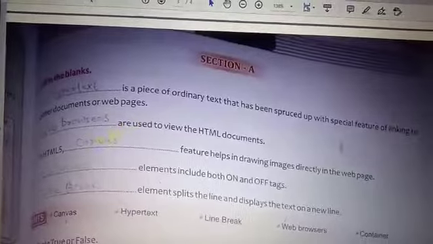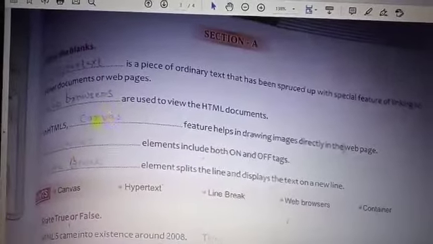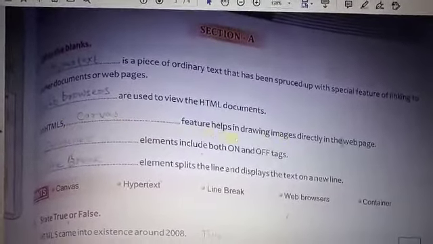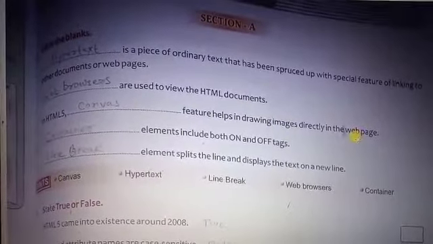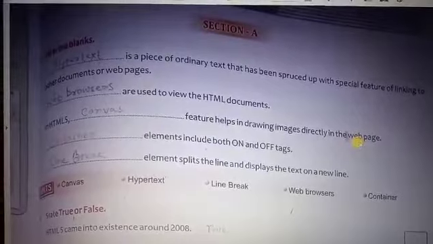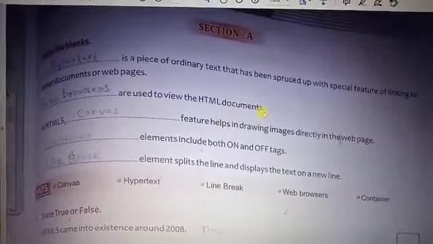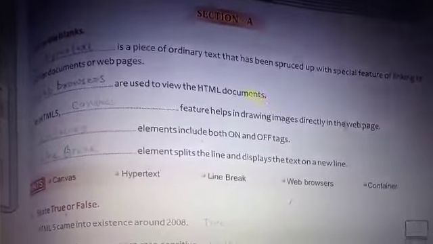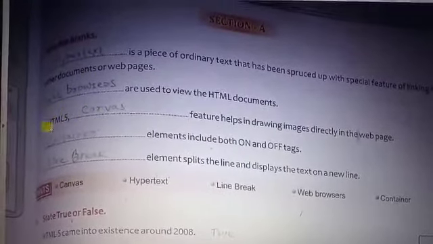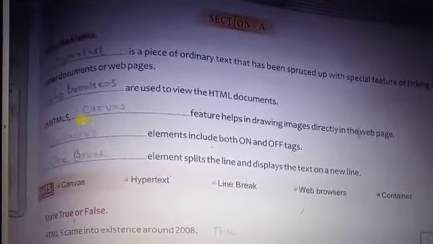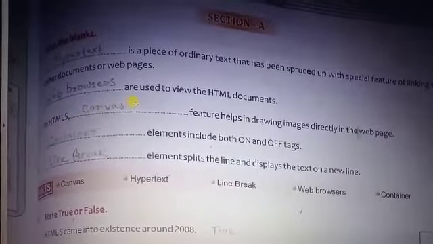Okay. The next one: in HTML5, the Canvas feature helps to draw an image directly onto the web page. This is a very interesting new feature where you can draw the image directly onto the web page by using the Canvas feature, and it is available in HTML5.